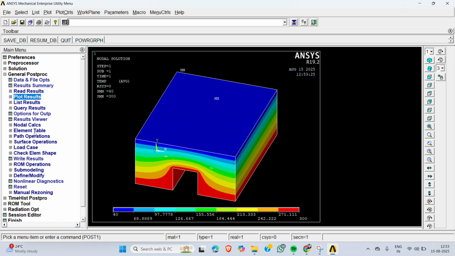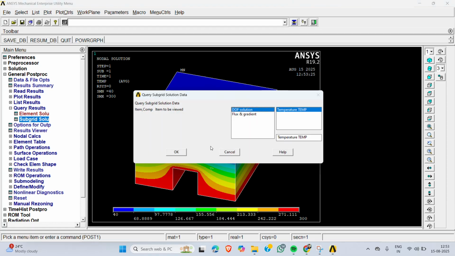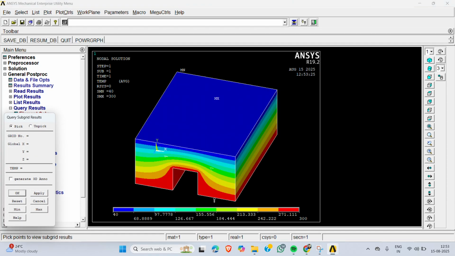And if you want to see it in query results, subgrid solution, temperature. Okay, you can view the temperature in this way. So 300, 251 and 200 and 100, and at the top you can see the 40 degrees temperature. So this is how the heat transfers from the bottom to the top, it will be in this mode.